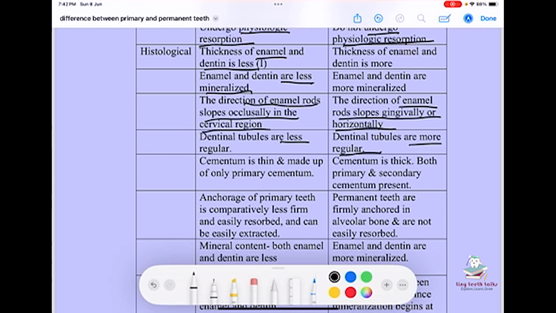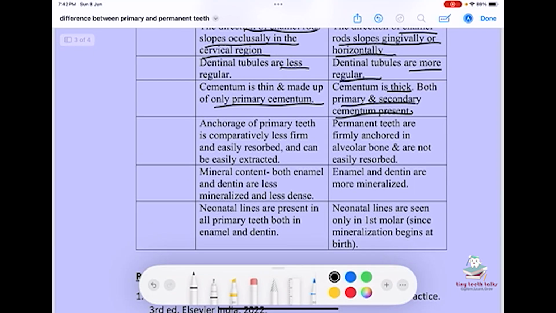Cementum is thin and made up of only primary cementum in primary teeth, and cementum is thick, with both primary and secondary cementum present, in the permanent teeth. Anchorage of primary teeth is comparatively less firm, easily resorbed, and they can be easily extracted. Permanent teeth are firmly anchored in alveolar bone and not easily resorbed. Regarding mineral content, both enamel and dentine are less mineralized and less dense in primary teeth, and more mineralized in permanent teeth.